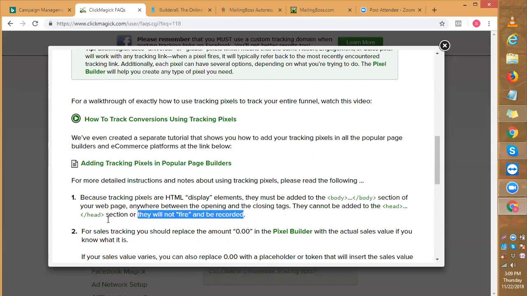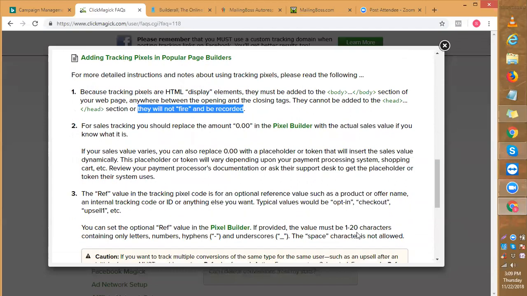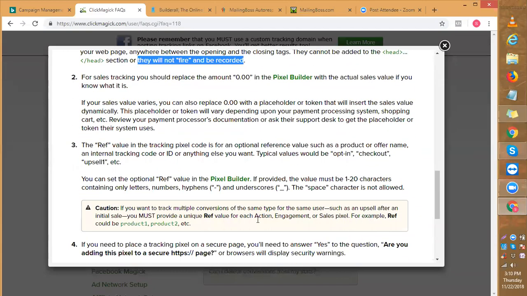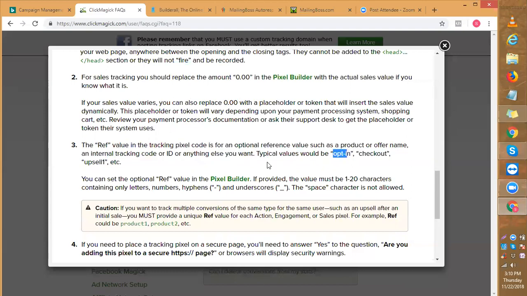For sales tracking, you should replace the amount in the pixel builder with the actual sales value if you know what it is. The REFF value in the tracking pixel code is for an optional reference value such as a product or offer name, an internal tracking code ID, or anything else you want. Typical values would be opt-in, checkout. So maybe you can put opt-in, but let's not get deep into this.